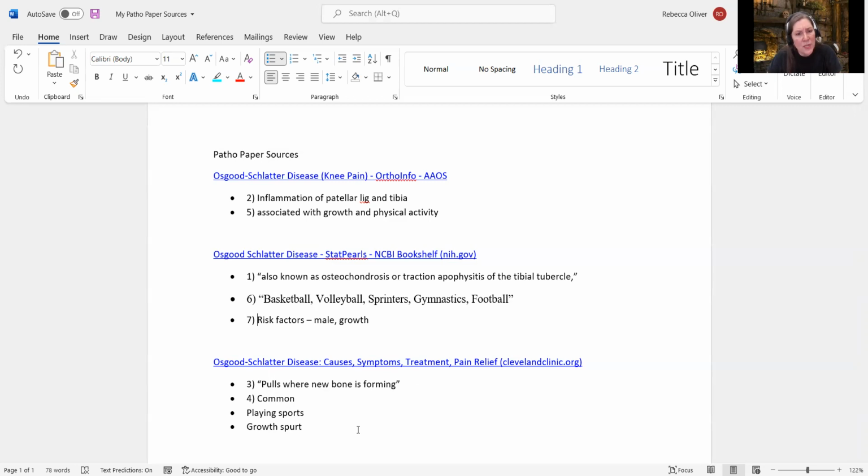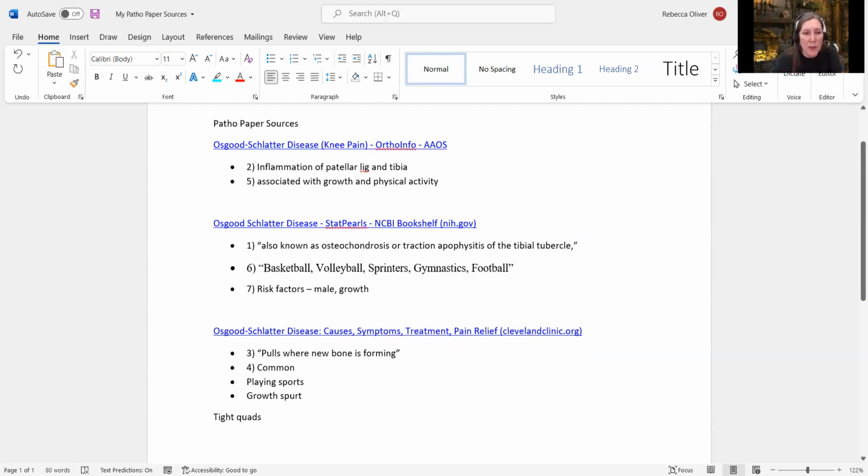And this could use some fleshing out, and I have 3 really good sources. So what other things might I want to put in here? Well, I could make a note here. It's like, okay, so I say what it is, inflammation of the patellar ligament at the knee. And it seems like I read something about tight quads. So I might want to put that in there, go back and figure out where I read that. See what I'm doing? Figure out where I read that. Playing sports, growth spurt. Yeah.